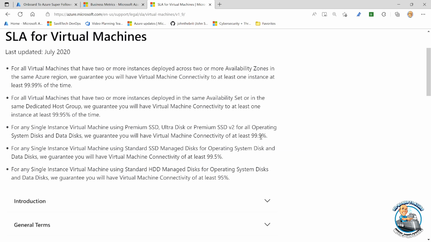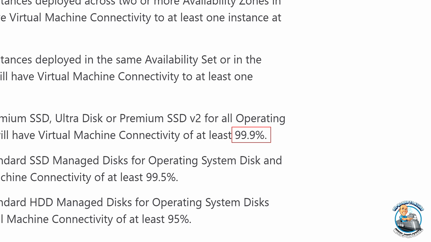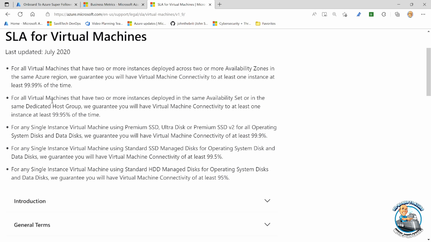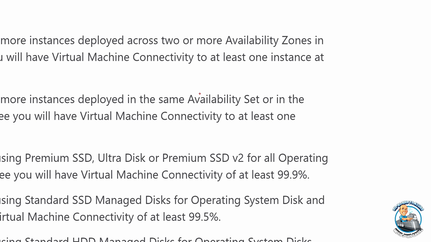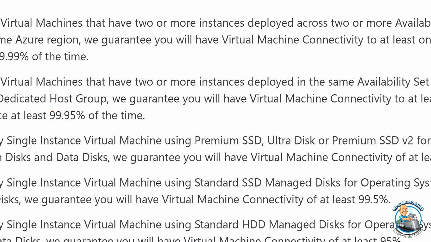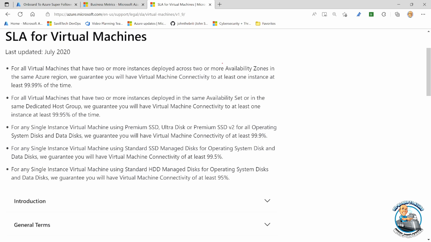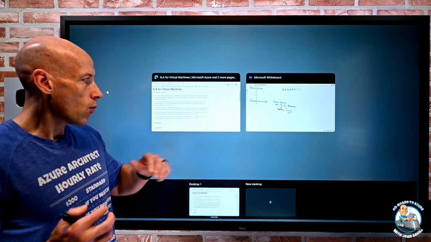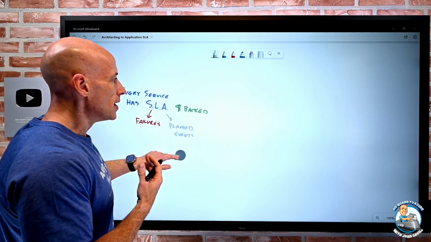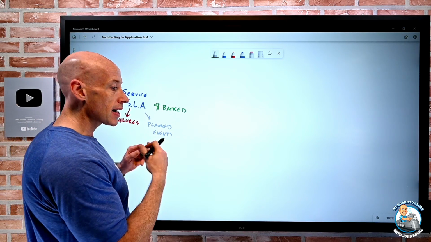And if I did the premium SSD or ultra disk, it now goes to 3 nines for a single instance. If I use availability sets, remember availability sets are different racks in the same data center, it goes up to 99.95. And if I use availability zones, now I get 4 nines. So it gets even better. So we can see those available and we can plan for that. So again, what is my requirement? This is absolutely telling me what I can expect.